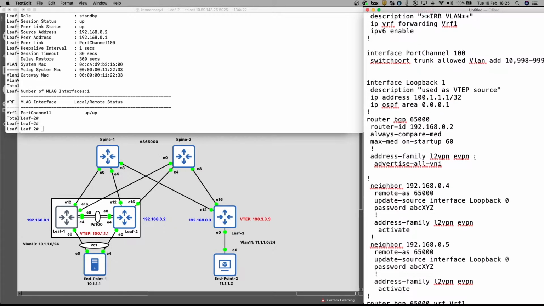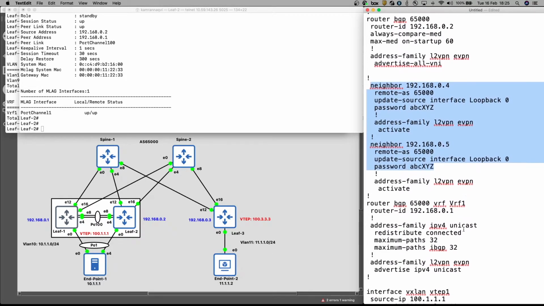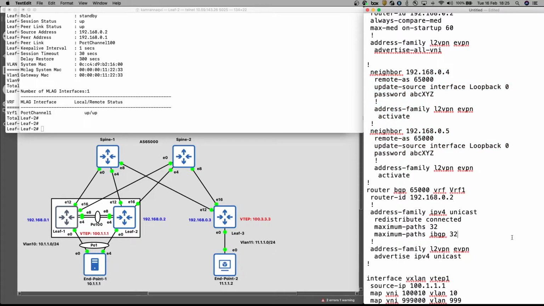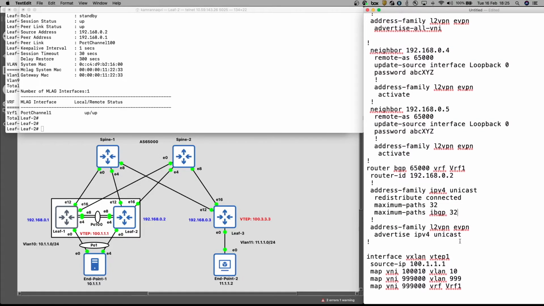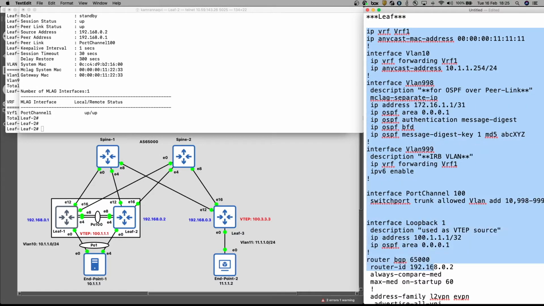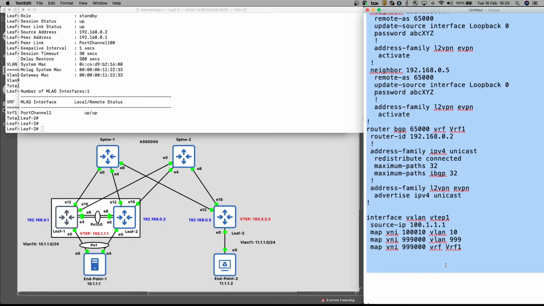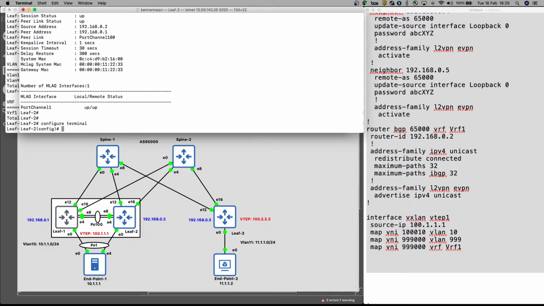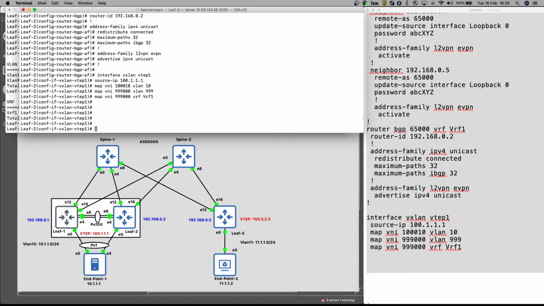So the router ID will be 0.2. This will be same. Router ID 0.2. And that's it. All the remaining configuration will be same. So I'll copy paste it in one go. Okay. Leave to configuration mode. Good.